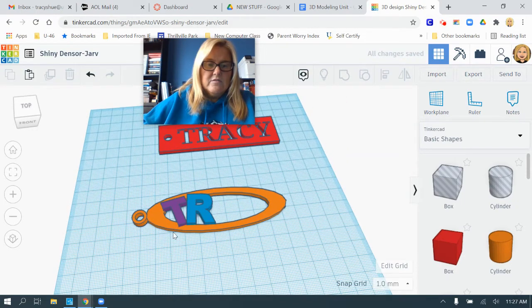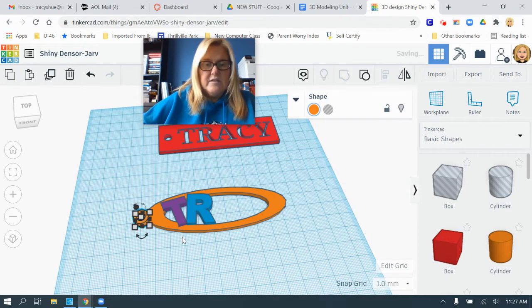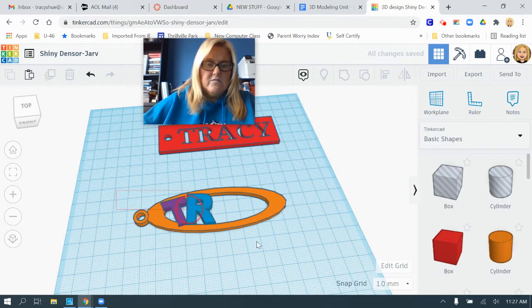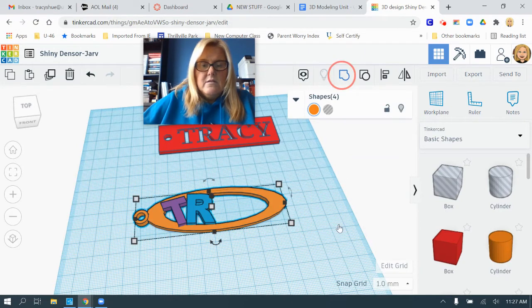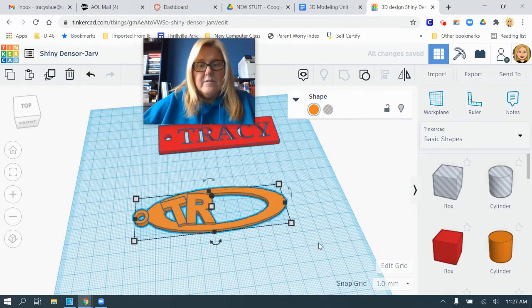And maybe even move it in just a little bit more. So I'm going to click on it one more time. I'm going to use my right arrow key and move it in again. And I think that's good. So then I would go ahead and select everything and group it together again. And that's how I did my second one.